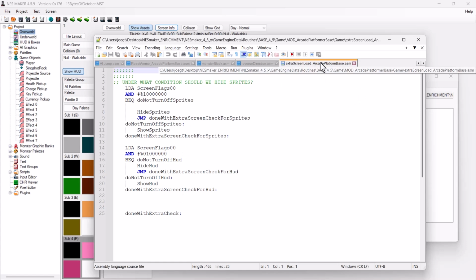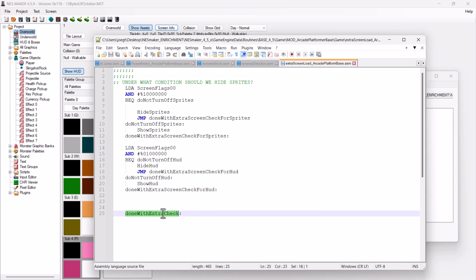What I might want to do is save this as and iterate and make this like extra screen load, arcade platform based custom. That way, if I really screw this up, which I might, I can get back to the old version without screwing it up too much. So this does nothing, jumps here. Everything I'm going to do, I'm going to put before there.